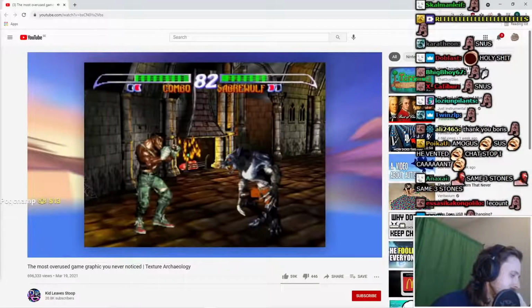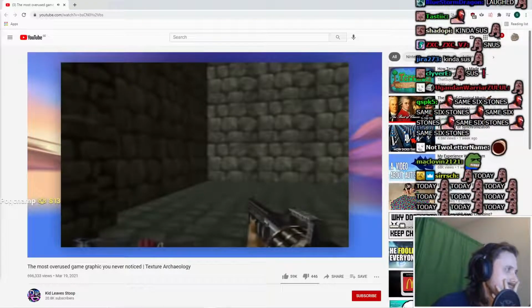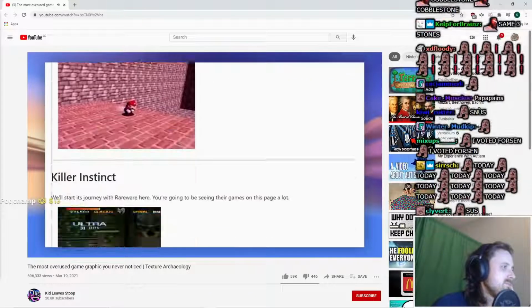As the search grew in popularity, more people started recognizing the cobblestone's appearance in other games from the same era. Soon, a wiki page was created.